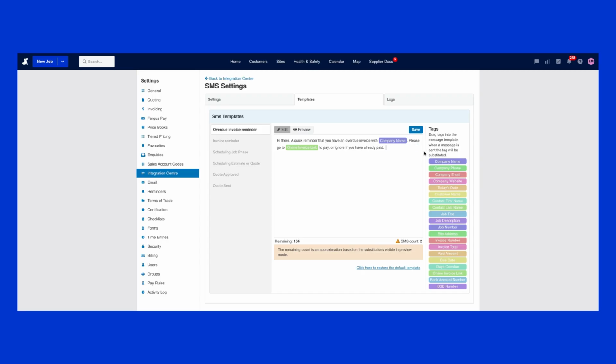However, with SMS, there's an important difference: character limits. Each SMS has a character limit, and exceeding this will increase the SMS count. For example, if your message goes over the limit, the counter in the bottom right corner will show 2, meaning your message will use 2 SMS credits. There's nothing stopping you from doing this, but it's just something you need to bear in mind.